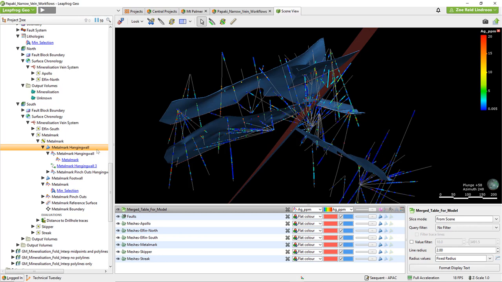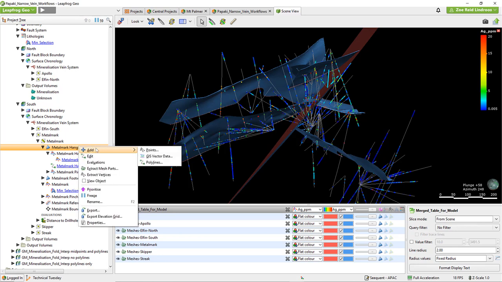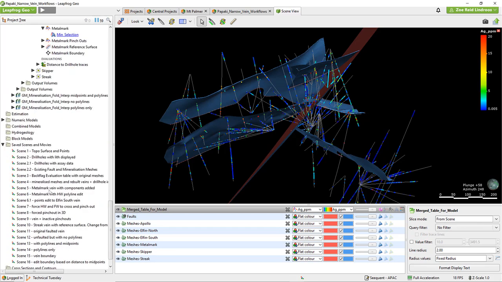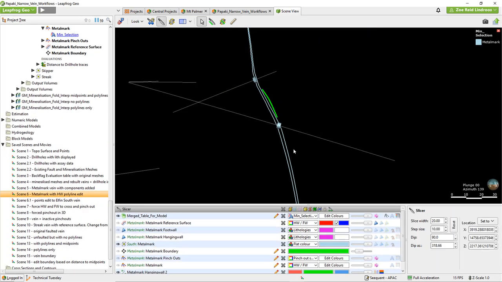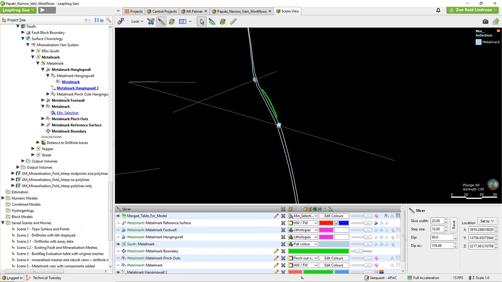Additional data can be added into the vein hanging wall or footwall by right-clicking and selecting one of these options. So I can right-click on the hanging wall and add points, GIS vector data or polylines, or I can edit and digitize a polyline directly within that hanging wall surface. So just grab my next saved scene. And we'll take a look at drawing a polyline in the vein hanging wall.